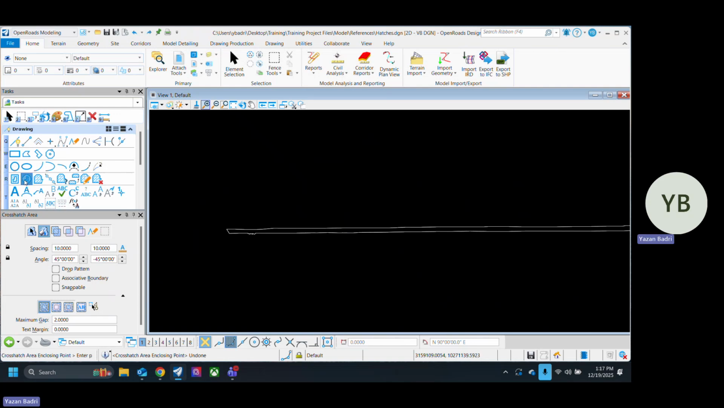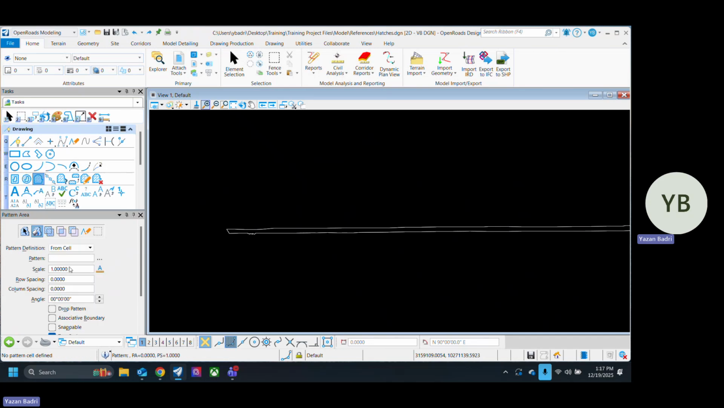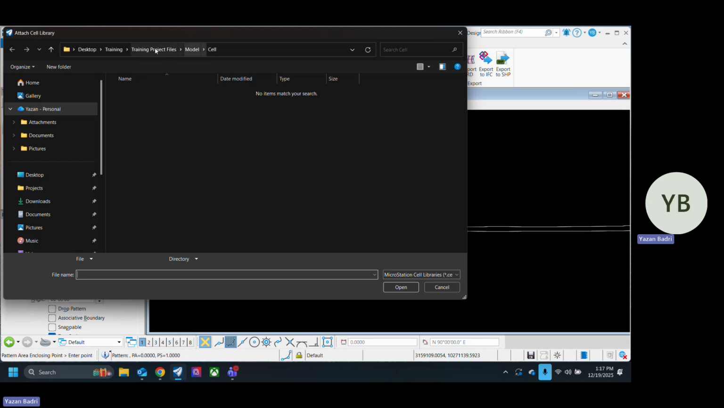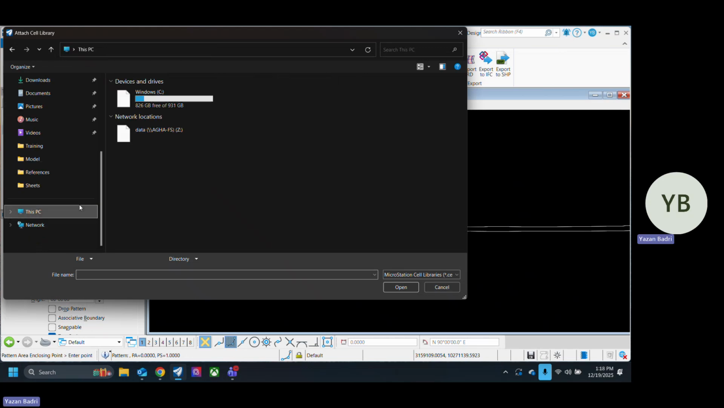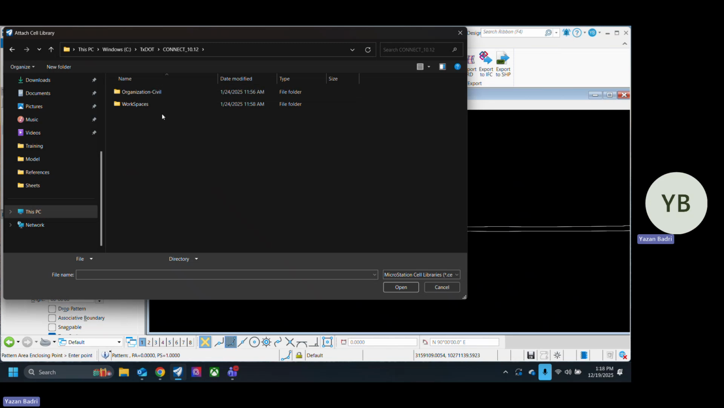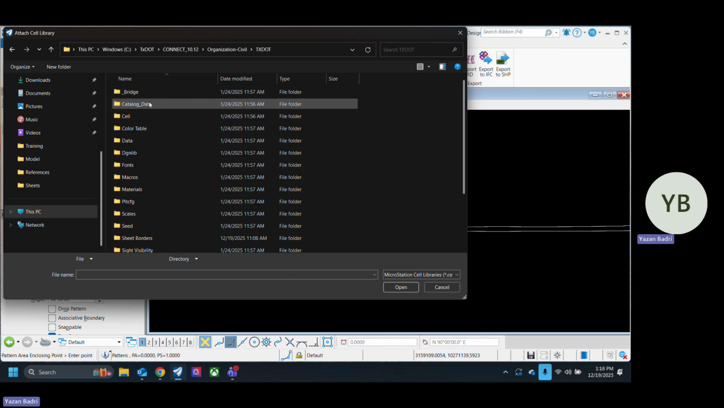Then the last one is the pattern. So this is the tricky one. You just click on those three dots, browse cells, go to file, and hit attach file. Then you're gonna go to this path, which is where the workspace is. Text dot, connect, organization civil, text dot.